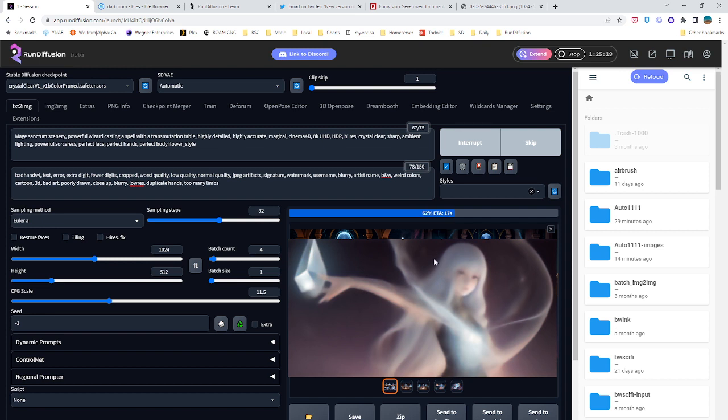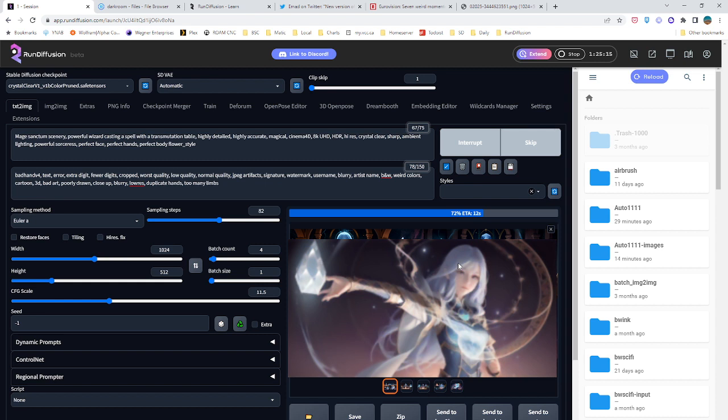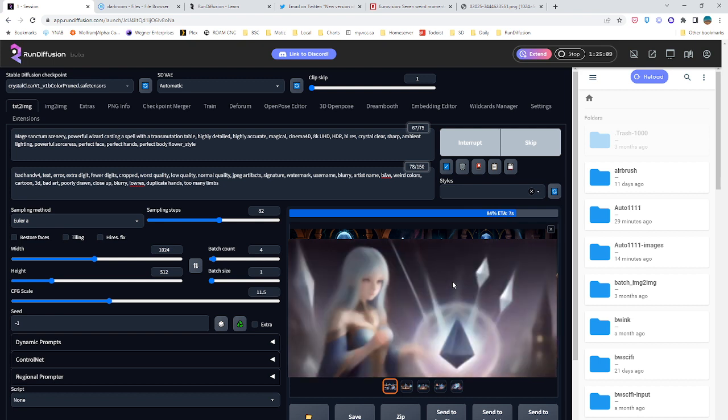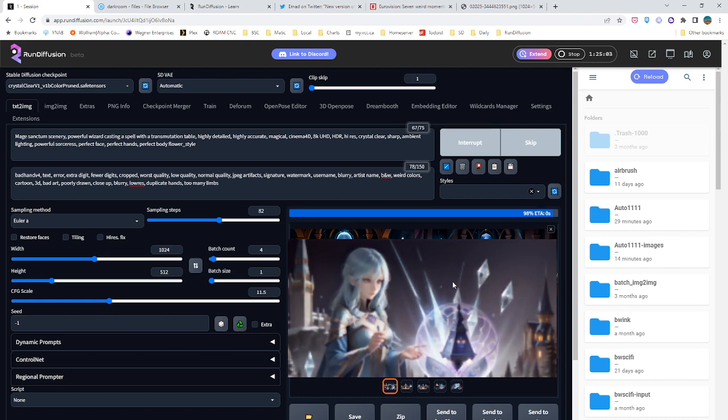And the interesting thing about embeddings is you can see how they take effect later in the steps. So having a lot of steps with an embedding is good because it will allow it to add in all that extra detail. Yeah, that's very interesting to know too.